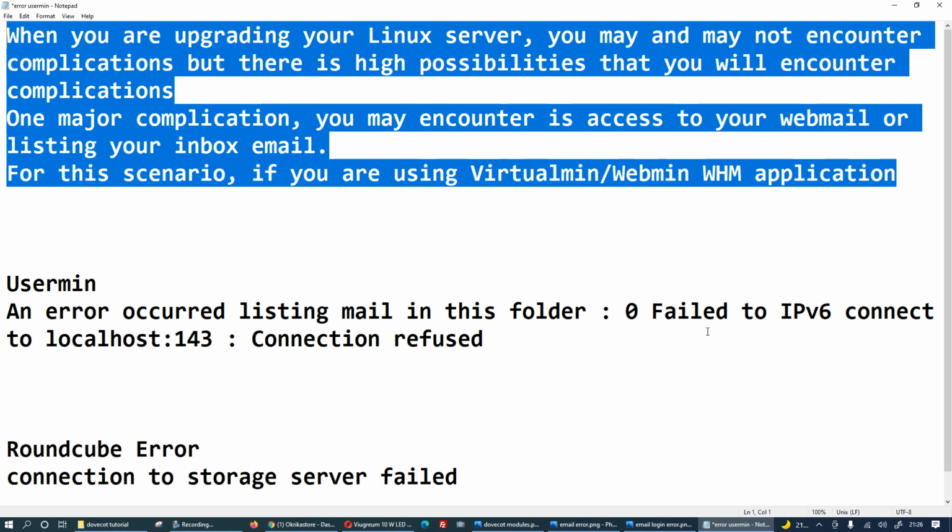And one of the major complications that you may encounter is your ability to access the webmail or your inbox, particularly. And this particular scenario would probably apply to somebody who is familiar with the Virtualmin Webmin web host management application. So if you're using Virtualmin or Webmin, then this may be directly related to whatever kind of issue you're experiencing, or this will be quite helpful if you're experiencing the same kind of issue.